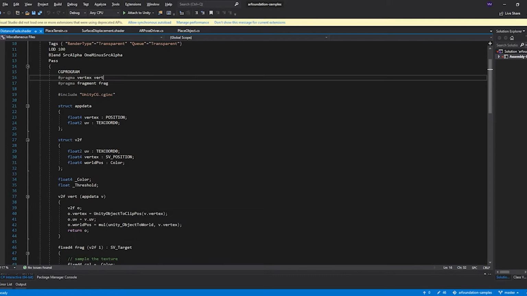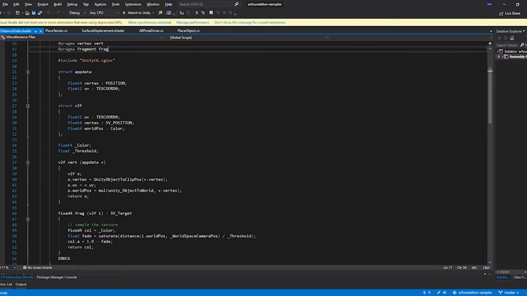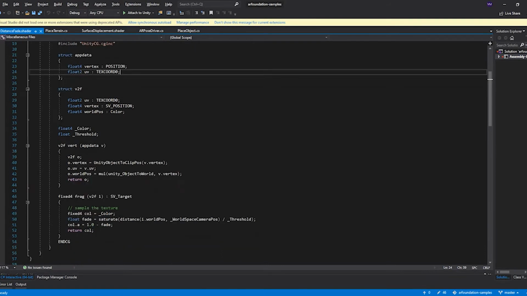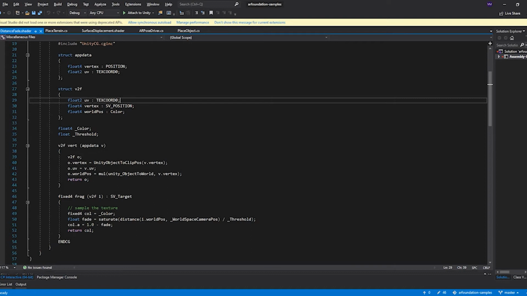So let's take a look at the shader. The shader, we have a vertex function and a fragment function. The data is pretty much the same. We have a position, we have a texcoord. If you want to use it, go ahead. I have not even bothered to remove this variable. In the vertex to fragment structure that we already now know that this is important, we have the same UV and the vertex position, but then we have something called as the world position.